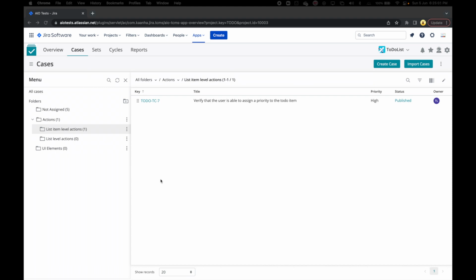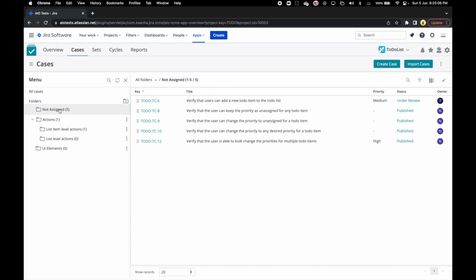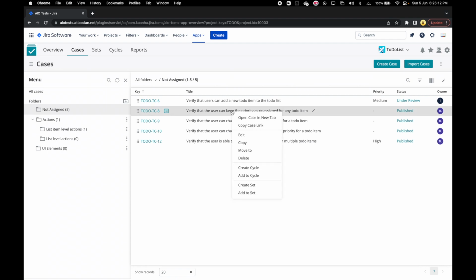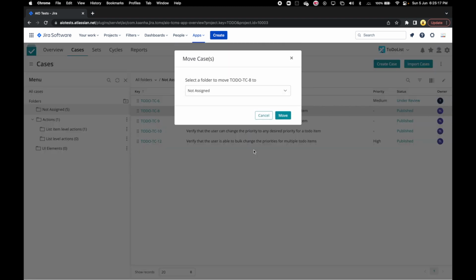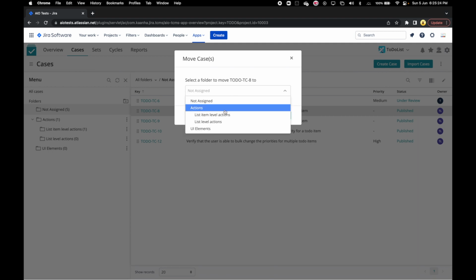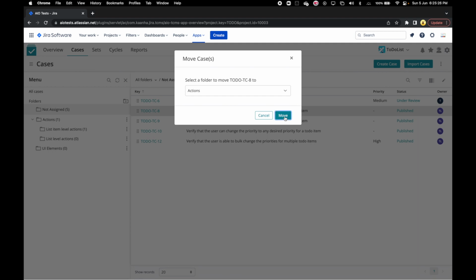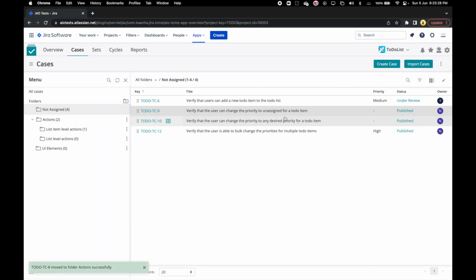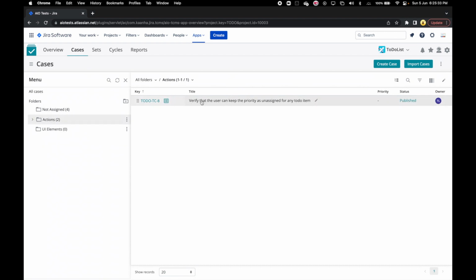Let's look at another way of moving a case to a folder. First, let's go to the not assigned folder to list all our not assigned cases and right click on the case that we want to move. Here we should have a Move To option. Click on it, and on the resulting modal, select the folder to which you want to move this case. Let's select the actions folder for this one, click on Move, and the case should move to the desired folder.